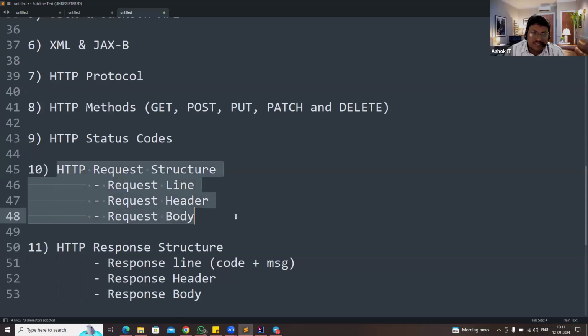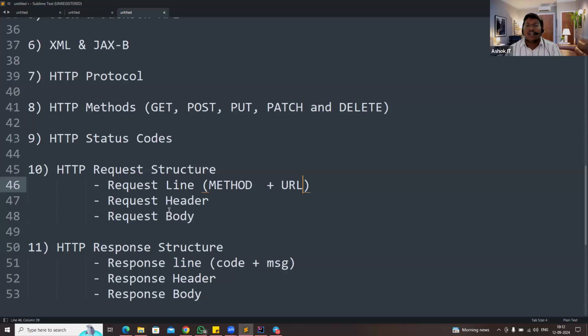Then the HTTP request structure. How does the client send a request to the server? By using request method and request URL, then request header and request body. The request line will contain the method and the URL. What method do you want to send, and what URL do you want to access? Get method to this URL, post method to this URL, like this. Which request you want to send, and to which URL, is represented by the request line.